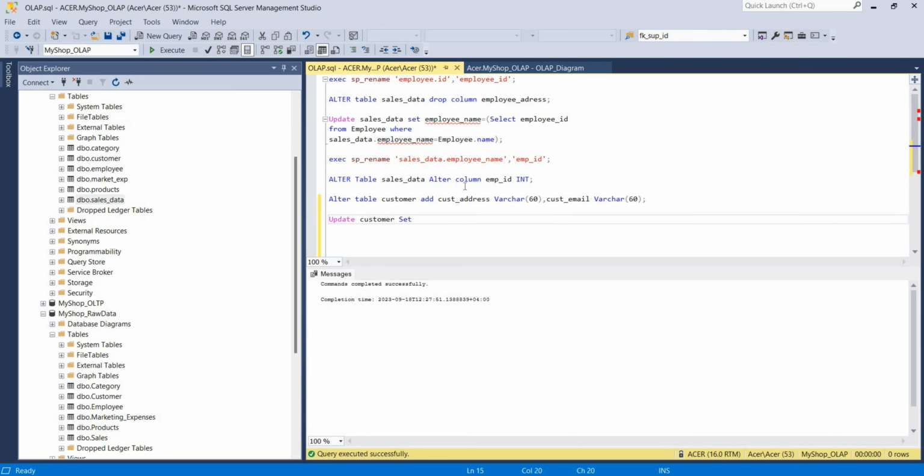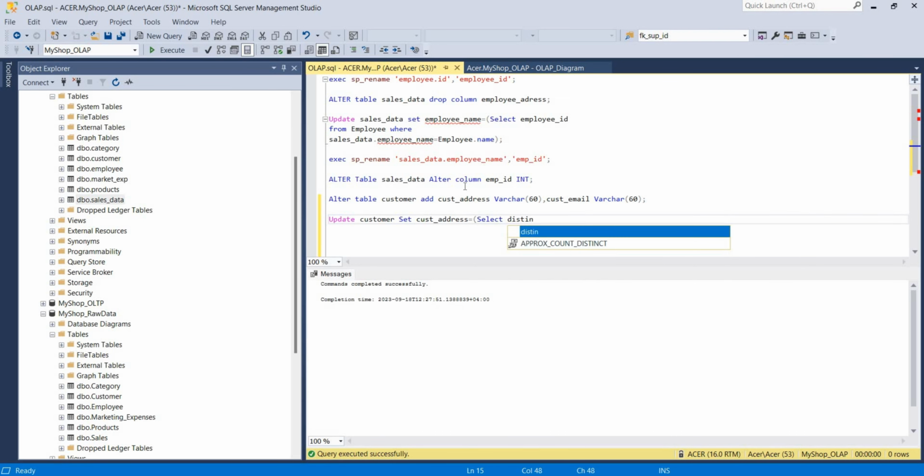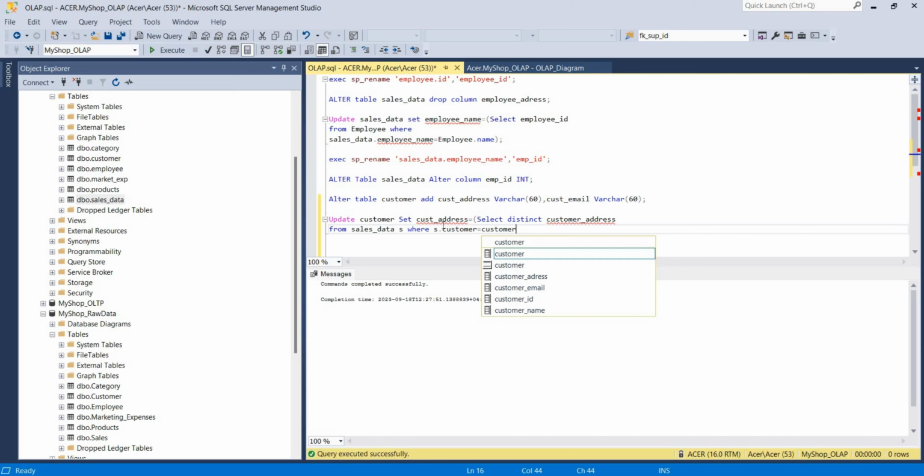Let's write update customer set customer address is equal to select distinct customer address from sales data, where, let me name this as S, where S dot customer is equal to customer dot customer name.